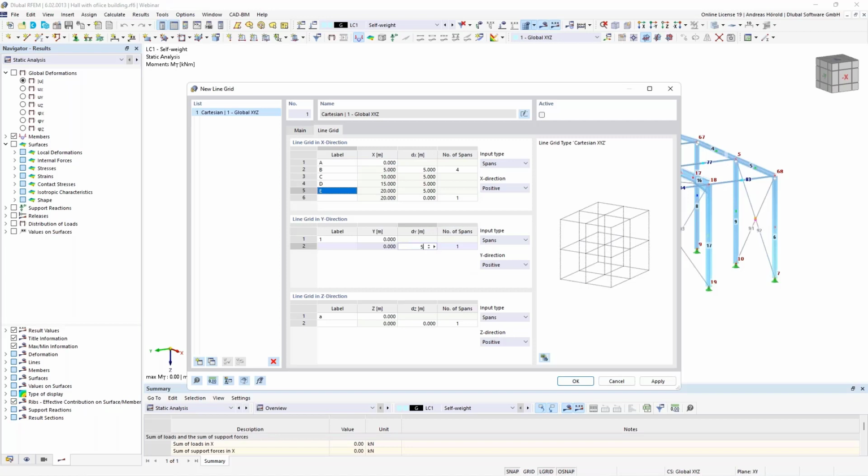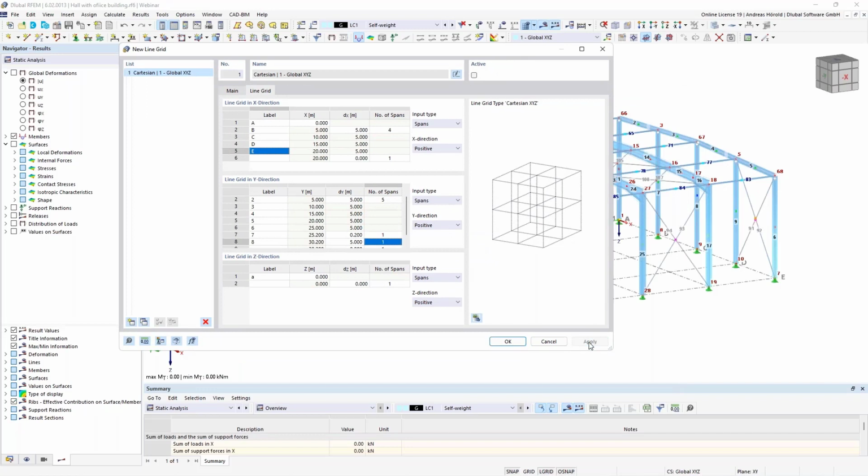Okay, then also 5 meters in Y direction, 5 times. And a short distance, that's the distance between the concrete and steel structure. Okay, that's all. I can apply it and I'll see it in the preview. Okay.